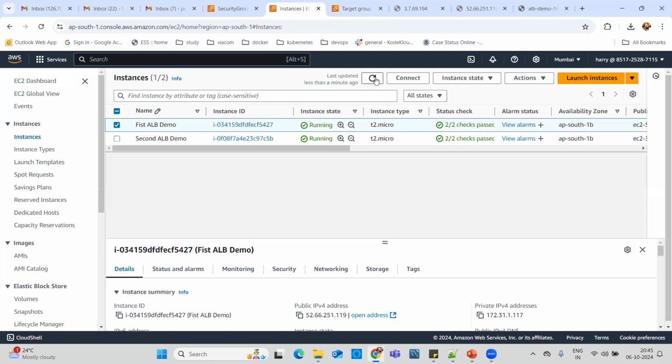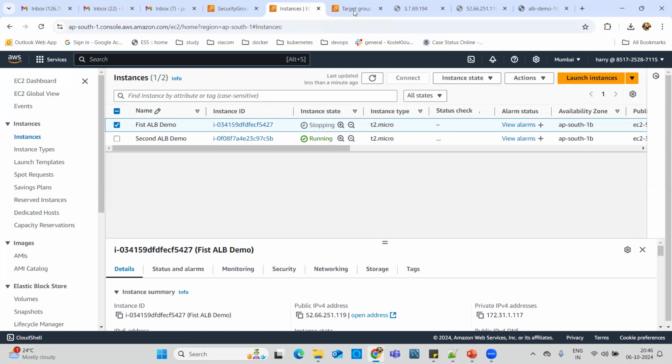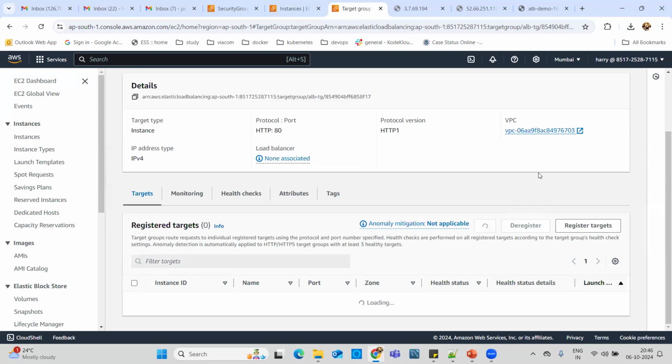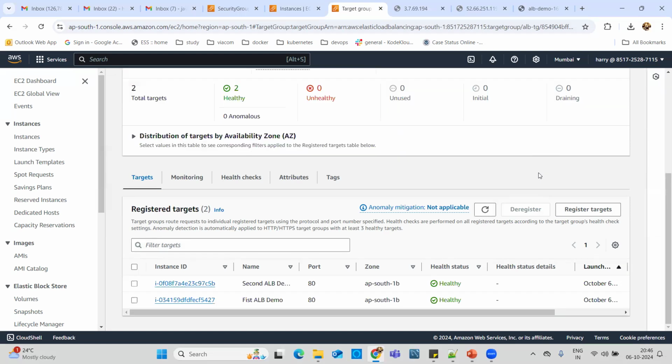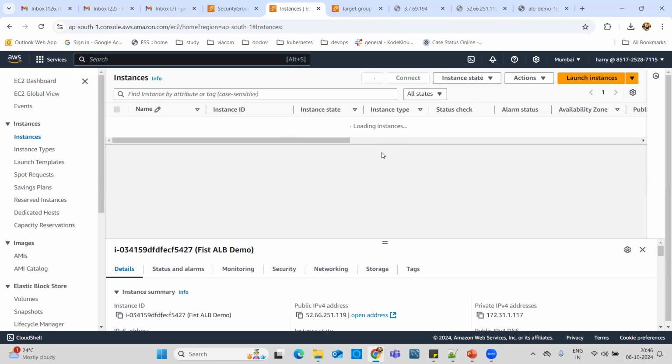Just reload the page for the instances, and you see it will display the updated status. It's stopping now. At the same time, if you verify in the target groups and reload this status, I think it will go away from one of the health checks. Let's stop it here, and let's verify the status. Just reload it again.